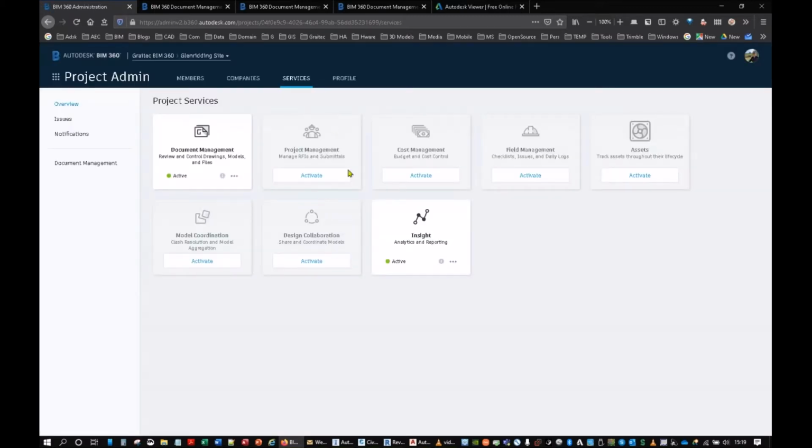There we are. And all you need for Infraworks is document management. You don't need any of the other stuff. That's for other parts of the project. All we're using this for is storing the model so that we've got multiple access to it.